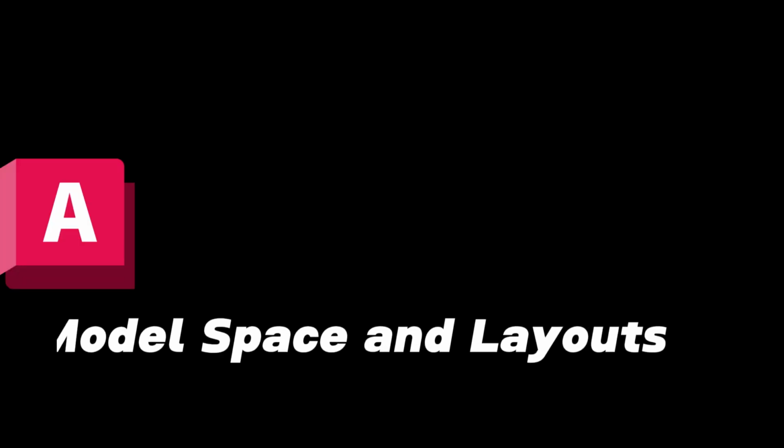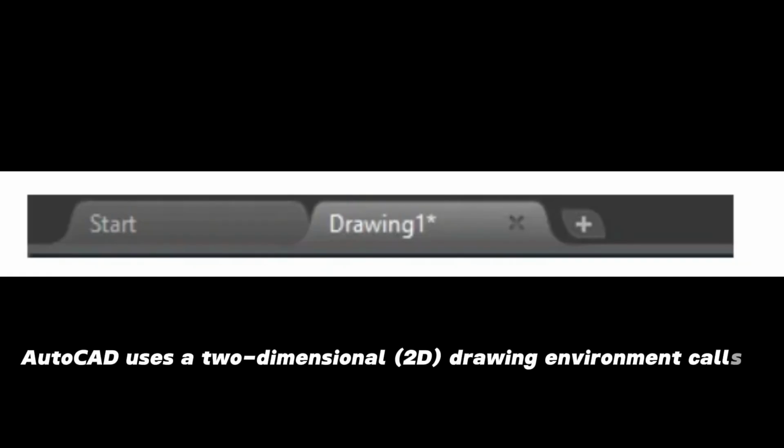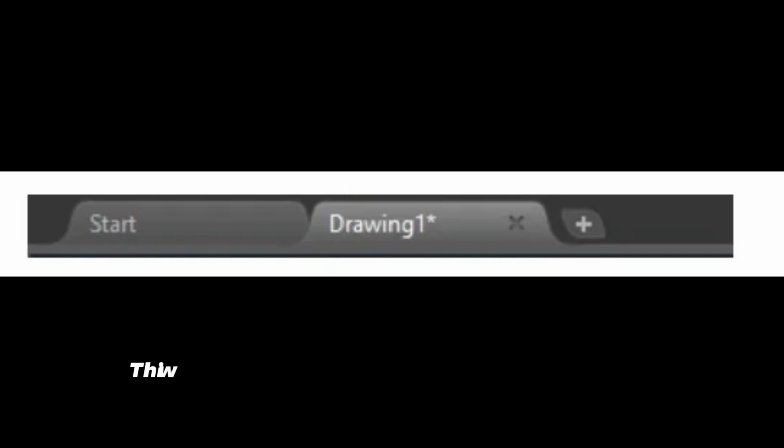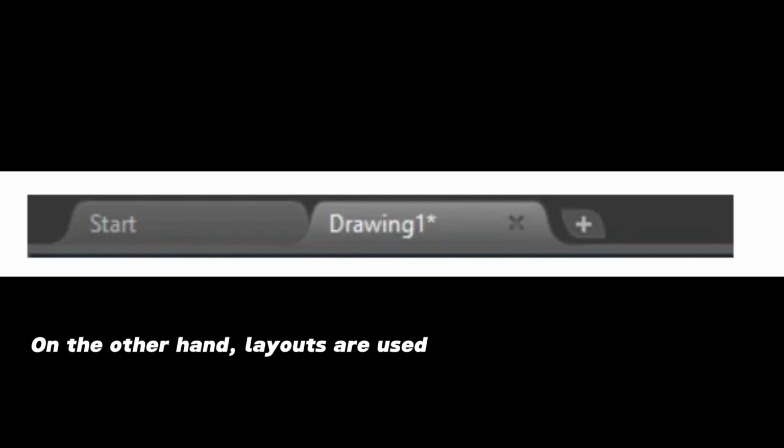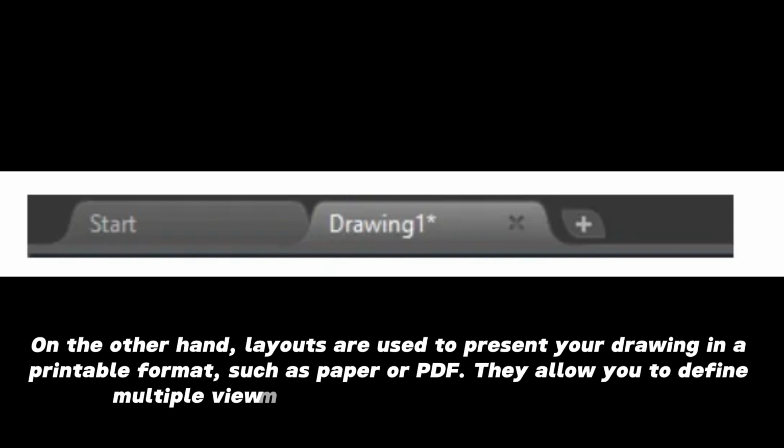5. Model space and layouts. AutoCAD uses a two-dimensional (2D) drawing environment called model space. This is where you create and edit your drawing. On the other hand, layouts are used to present your drawing in a printable format, such as paper or PDF. They allow you to define multiple views of your drawing on separate sheets.